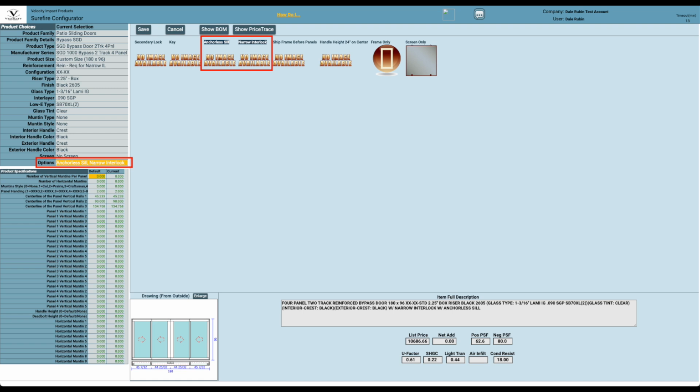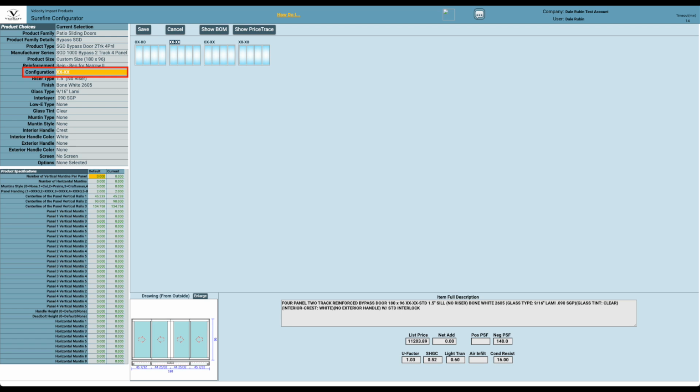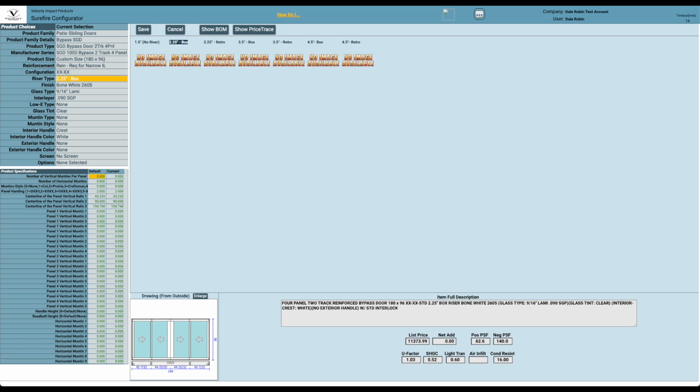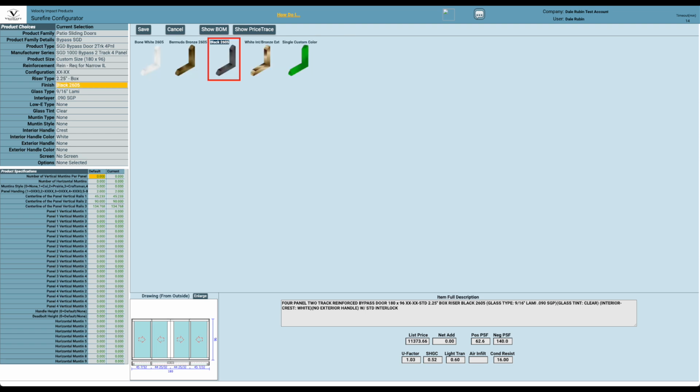You can also select from the several other options we have available. I am also going to select the anchorless sill option. Once the selections have been made in the Options section, let's move back up to the Configuration tab and select the door configuration. Select the sill riser. Choose the finish color, then the glass type, the preferred interlayer, low E option, then the tint.